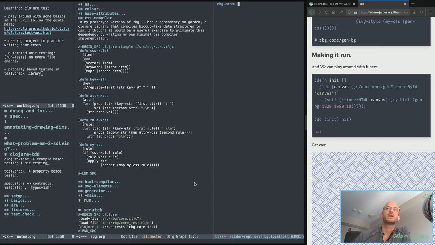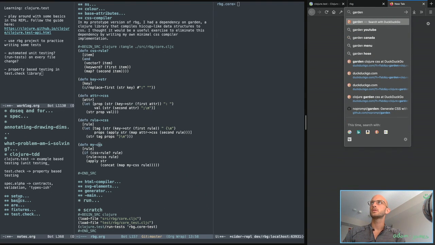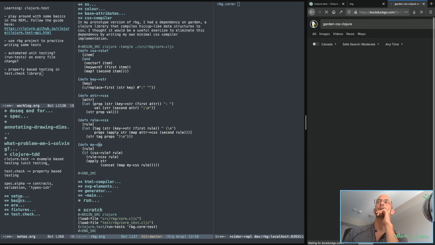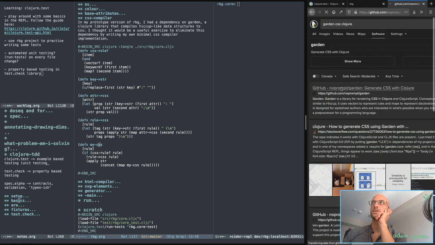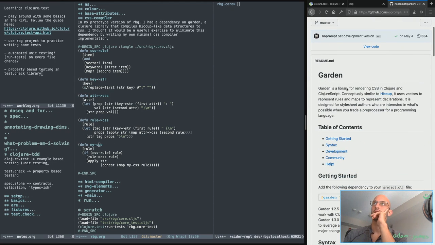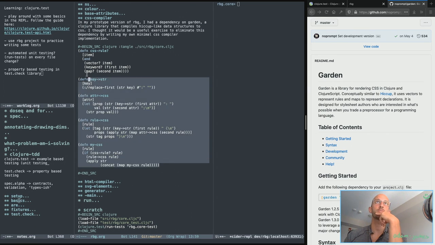This CSS, my CSS here, is based off of this library, Garden, by noprompt. It's a library for rendering CSS in Clojure and ClojureScript, which compiles hiccup data structures to CSS. So I thought it'd be useful to eliminate the dependency by writing my own CSS compiler implementation, which I have here. It's very minimal. This is all it is.